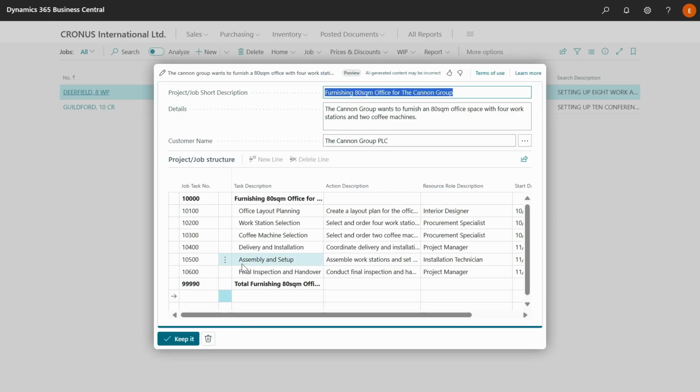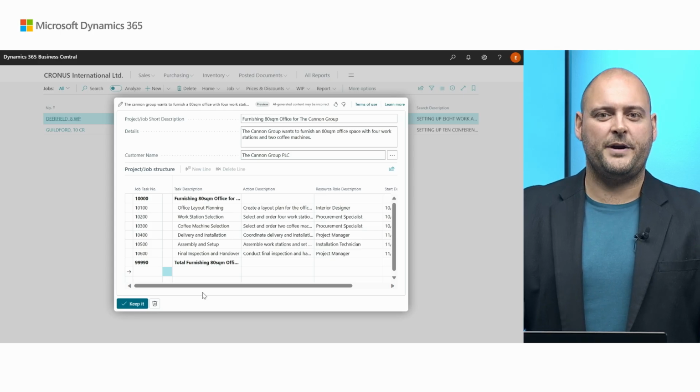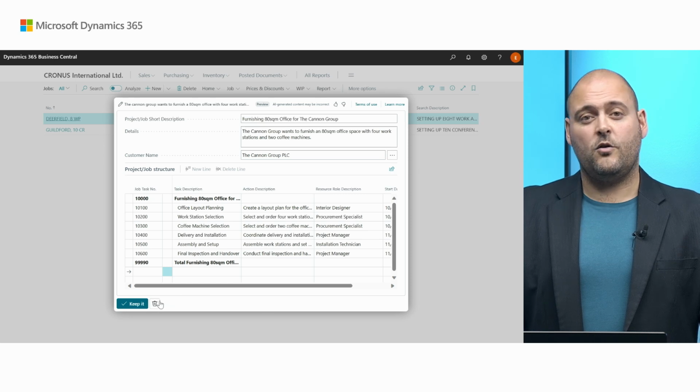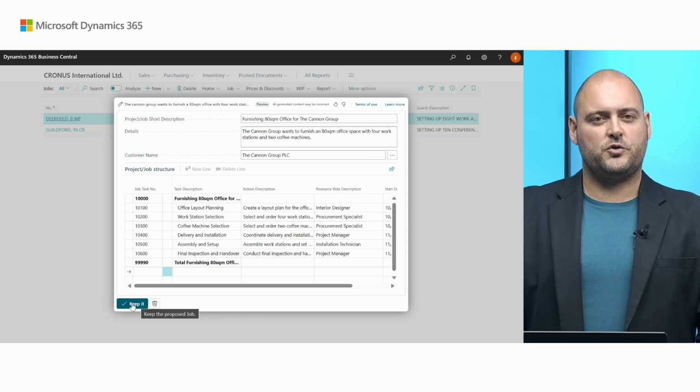And there it is. Now, here, of course, I can review some of this content. I've got that job structure split into tasks. Notice how much information is actually filled in here and drafted by Copilot. What a great starting point. And once I'm comfortable with this information, I can choose to discard it or keep it. Now, keep it tells Business Central that I want to register this in the database. I do want to store this into the database.